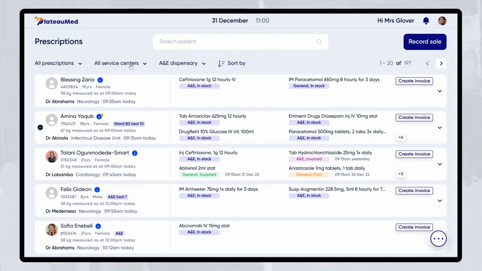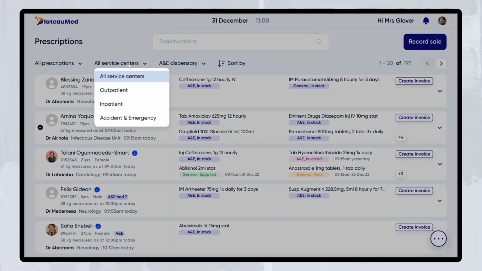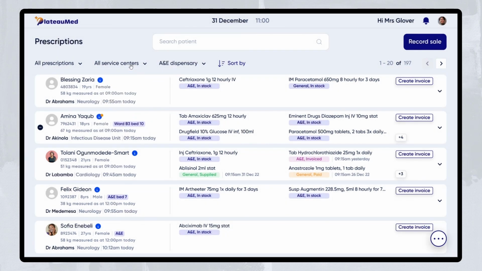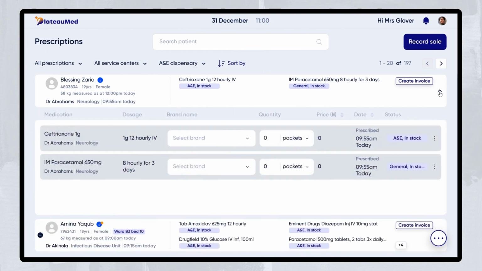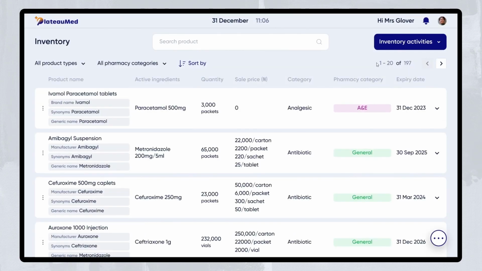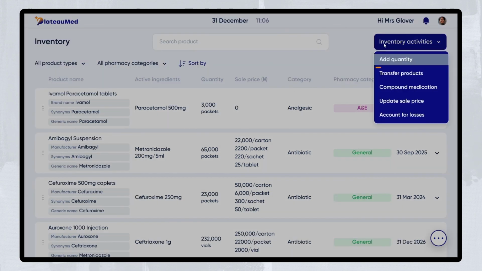Once the doctor prescribes medication to a patient, the prescription is automatically available in the pharmacy module. The pharmacy team can see all the patients that have had prescriptions requested or are in process, and can invoice and dispense prescriptions. Pharmacists can also view medication in inventory and add new products or quantities to inventory.